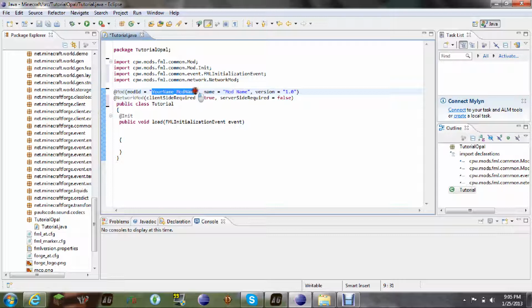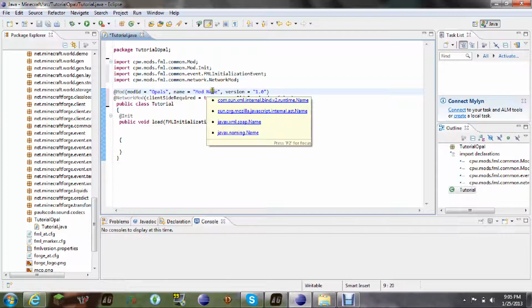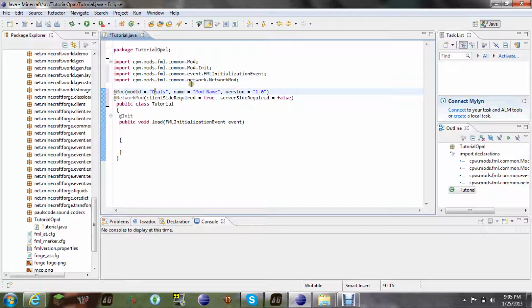If you go click on Forge and then mods, I recommend putting in your name underscore mod name because that makes it unique and it will not conflict with anything, but you do not have to. So I'm going to put in opal, I'm just going to call it opals. And then, actually I'm just going to do that.